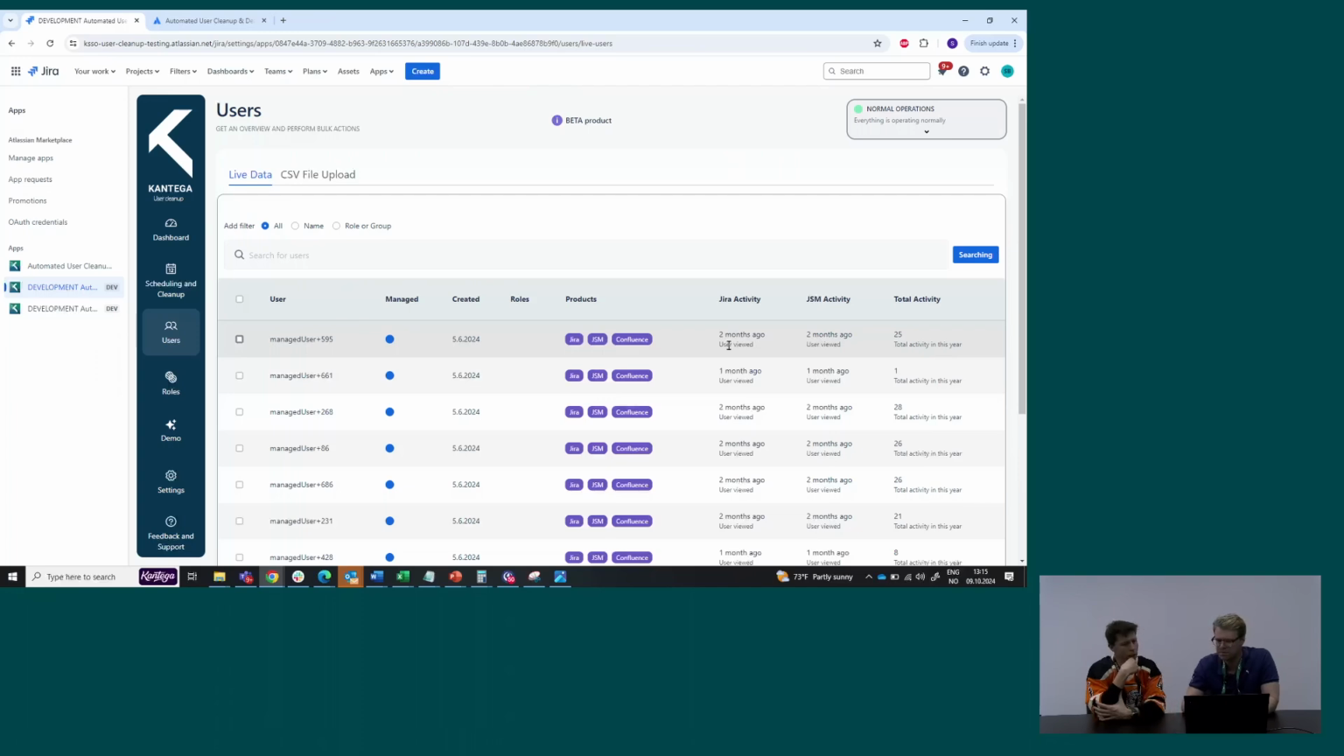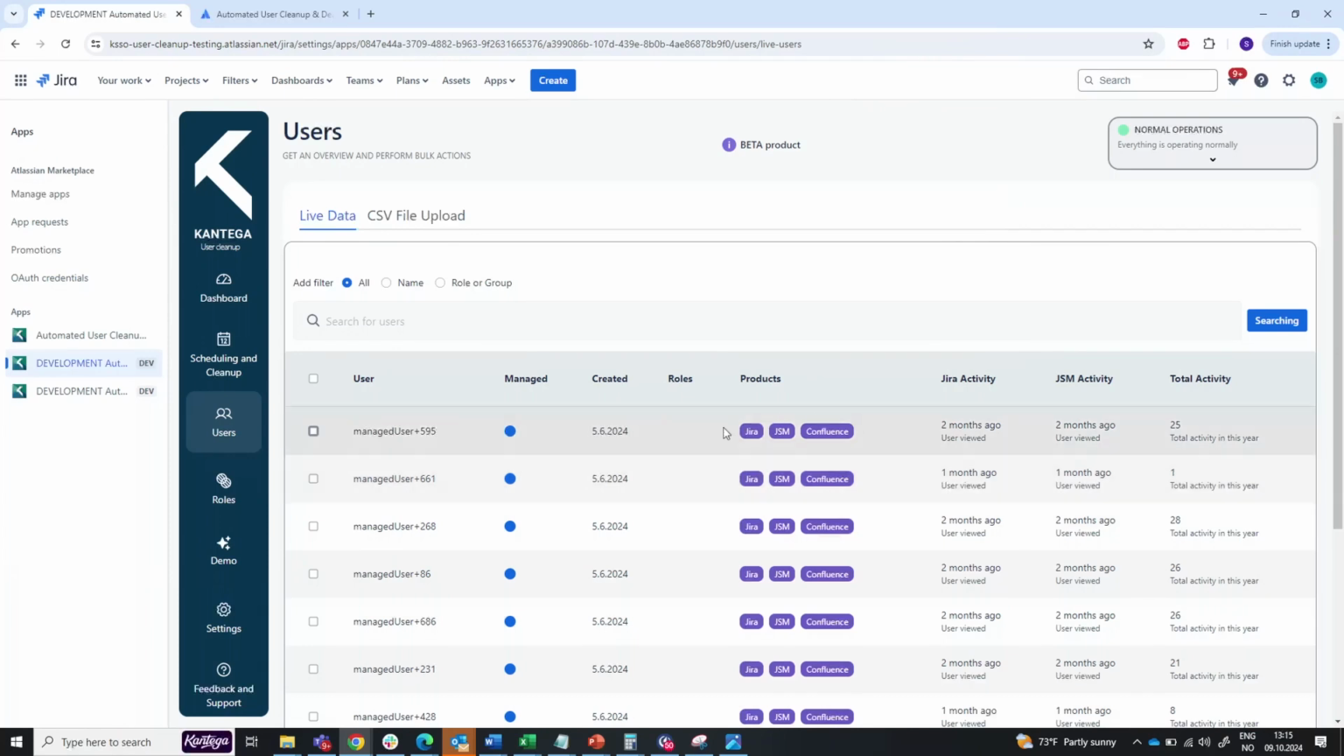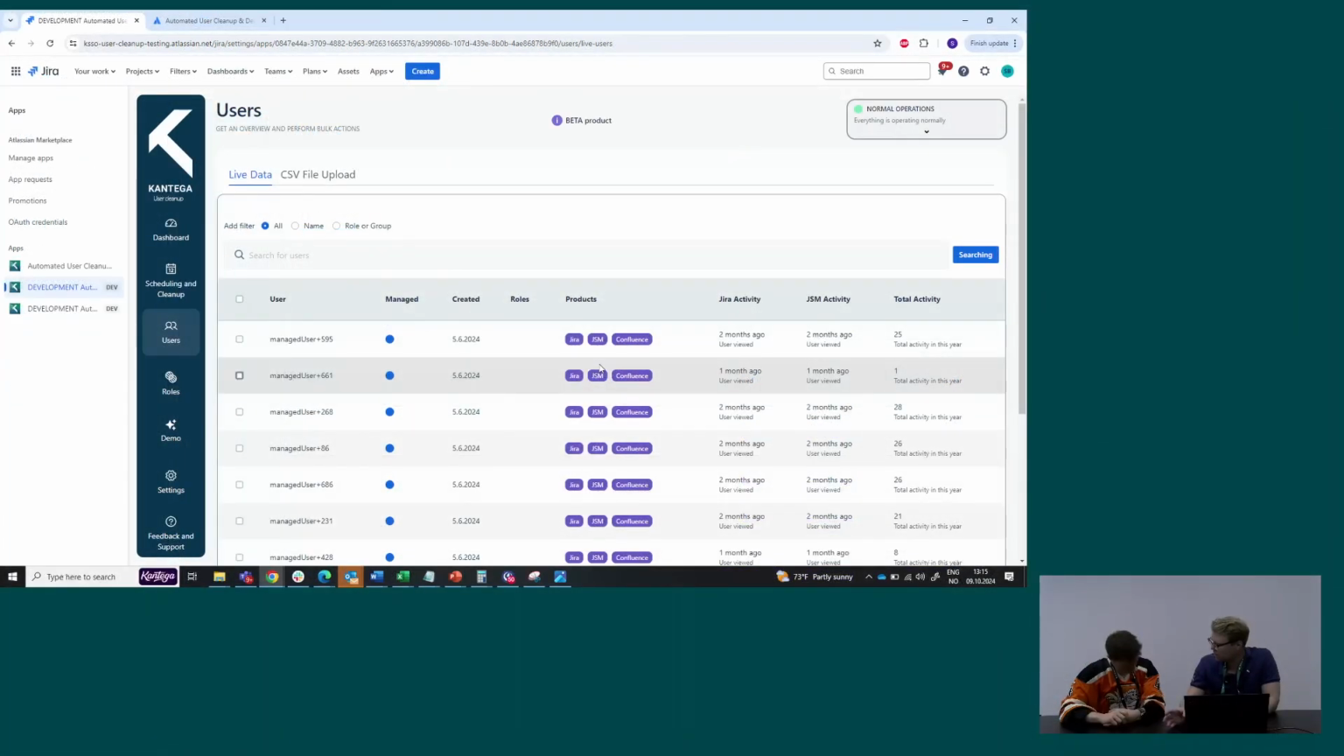Is it only logins? It's both logins and user viewed, as you can see here. So you have different activity that we track. Can you reactivate people if they come back and say, "Oh, you deactivated my user, can I get it back?" That is actually one thing that we were working on, so that you can actually revert the cleanup.